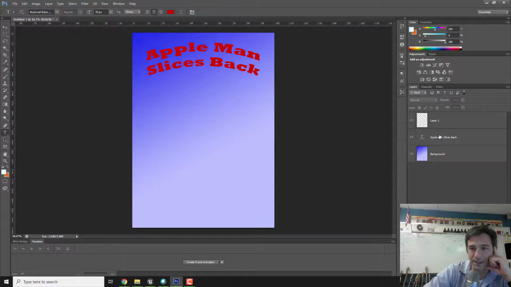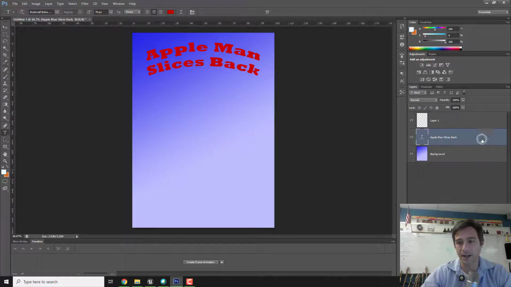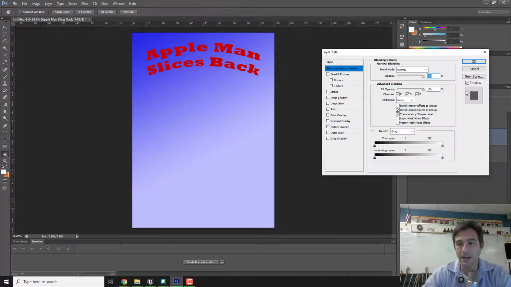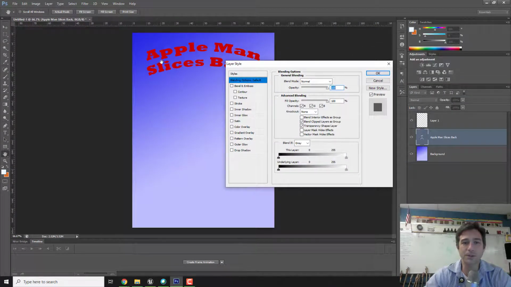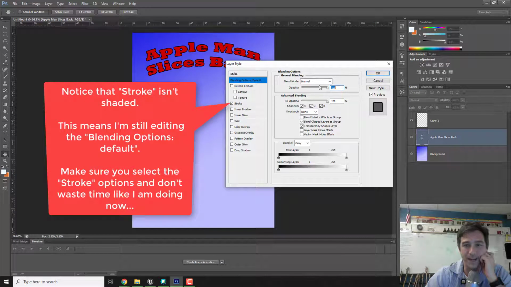All right, so this is my Apple Man. I can also come over here and double click, and I can add different layer options. The problem is the red on the light blue kind of hurts my eyes. I want something to give me an outline. So I can do a stroke around the outside, and you can preview it here, and it gives us a dark edge.